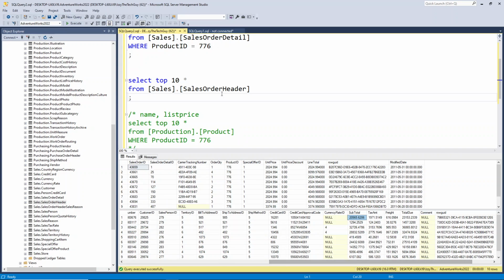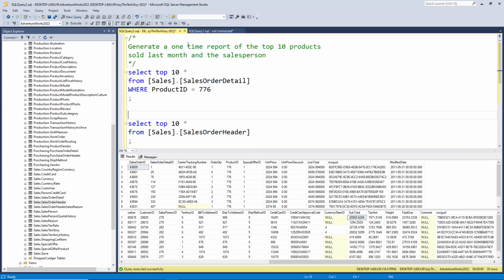And again, going back to the question here, generate a one-time report of the sold top 10 products. So that brings me to the next question. Reviewing this question has me ask more questions. How do they determine the top 10 products? Is it by sales amount, sales volume, or is it broken down to a specific product? Do you want me to include the subtotal or just the price of the product?